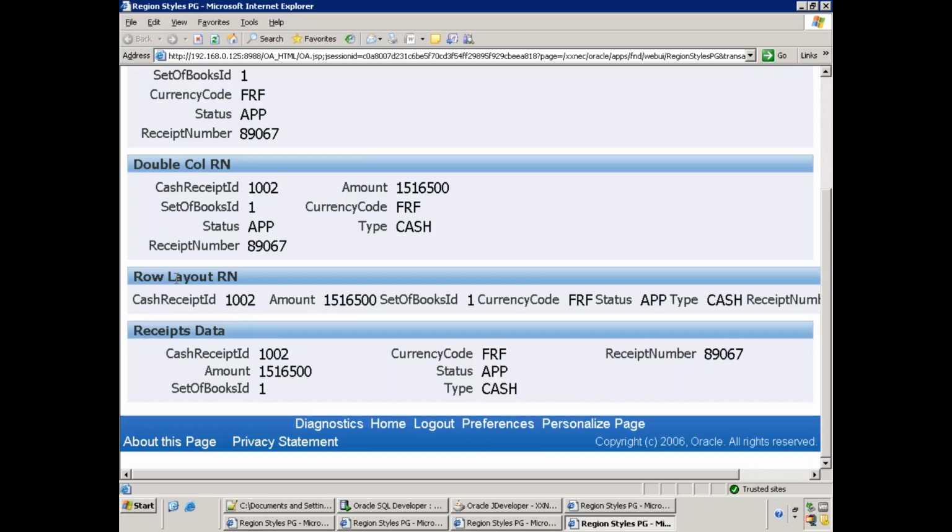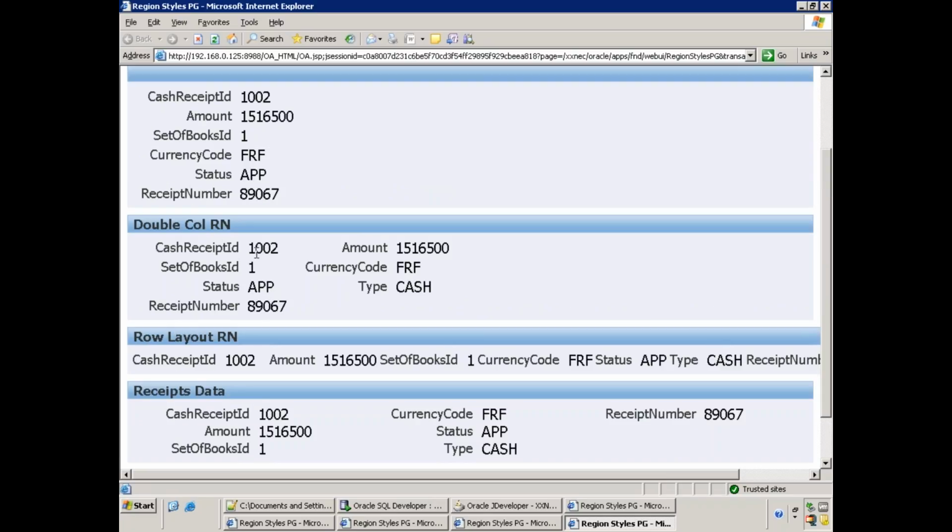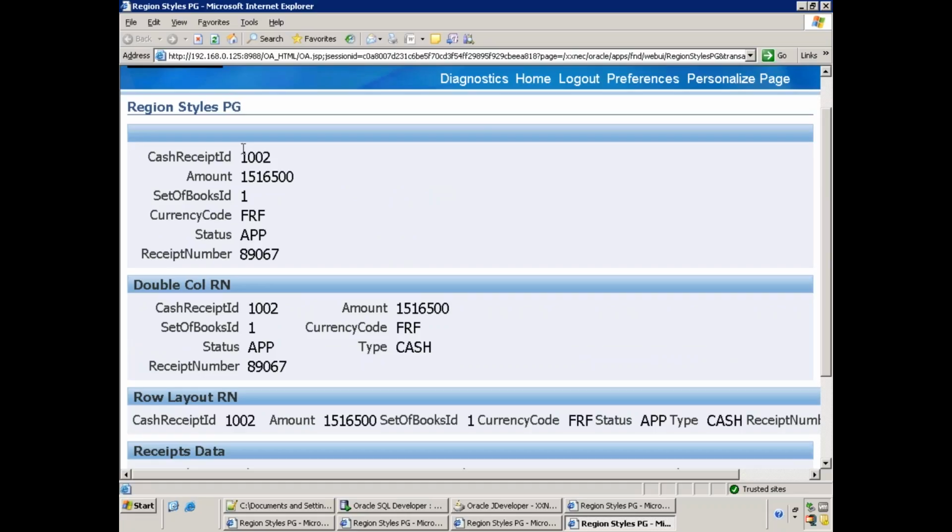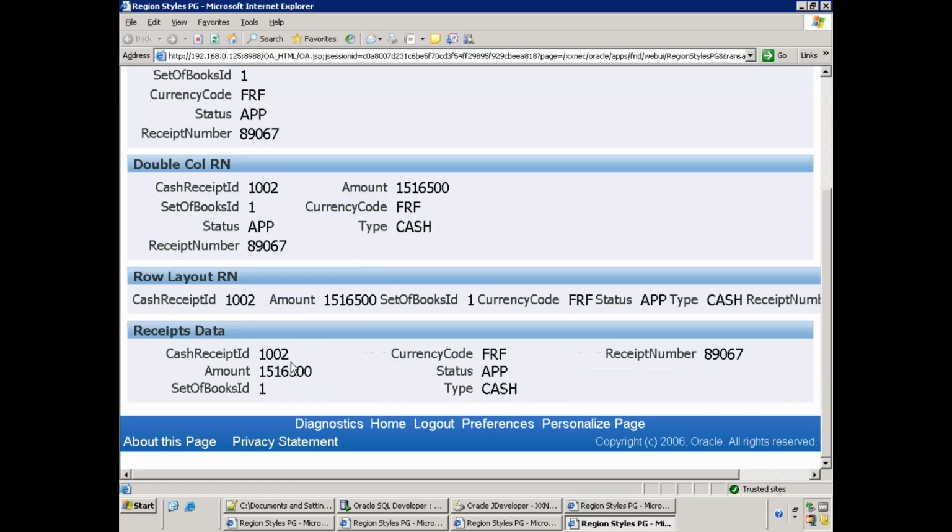Row layout means, as per the OAF framework, whatever data you have in the VO will be shown one by one in a row fashion. All the columns in a single row, that's how it will show. Double column means whatever columns you have in the VO will be shown in two column fashion. Single column shows all the items in a single column. In message component layout, the developer can define how many columns as well as how many rows they want to show.